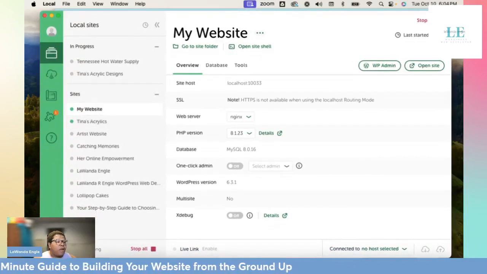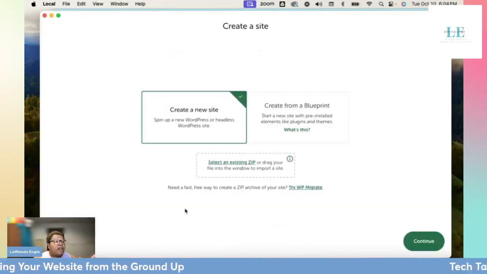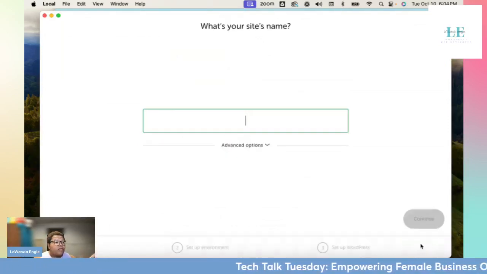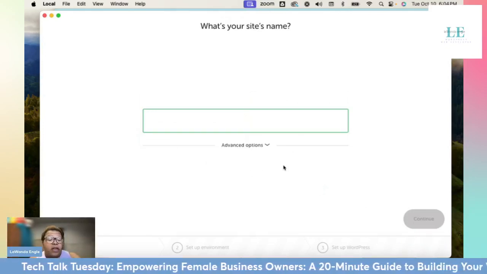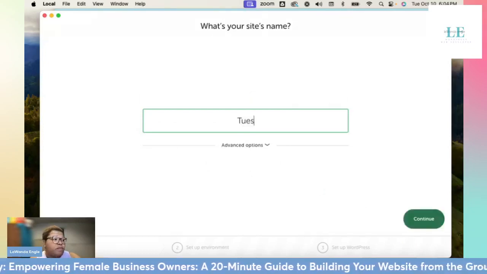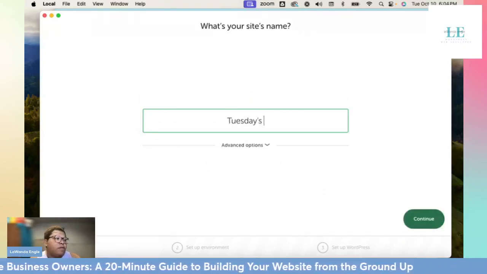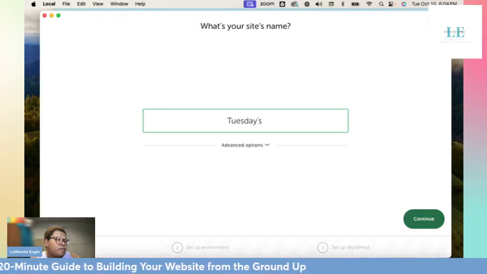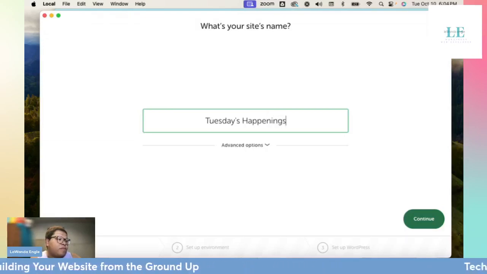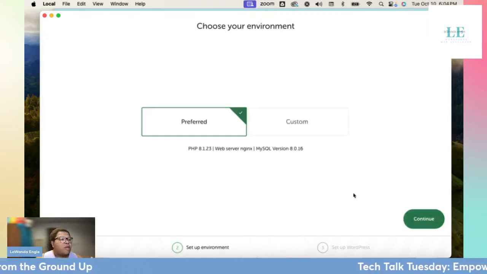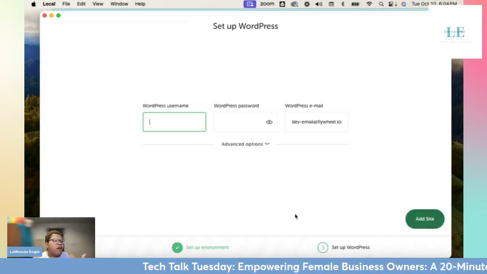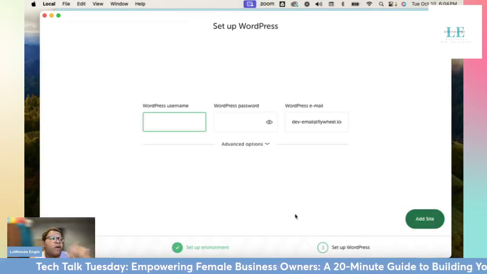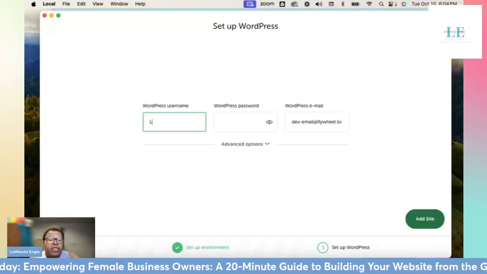I'm just going to show you real quick. You'll click the plus sign, then create a new site, and enter whatever the site's going to be called. I'm just going to make something up, which is just going to be temporary, to show you. For the preferred settings, there's nothing really you need to do there. Then you can create a username and password for each site that you create.